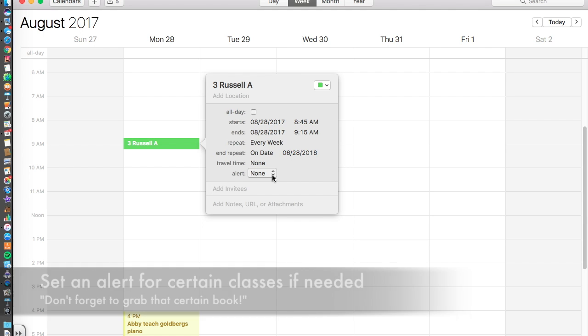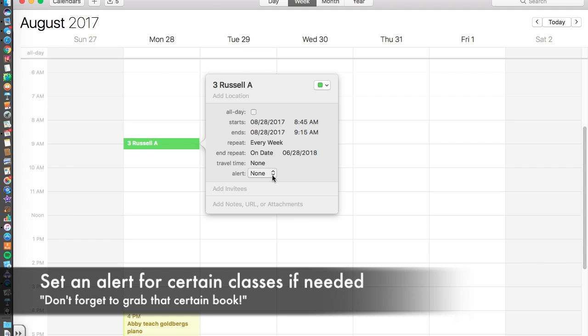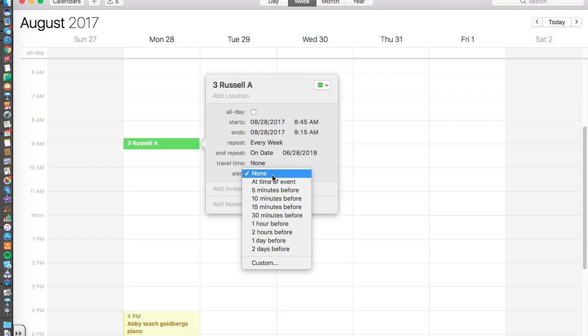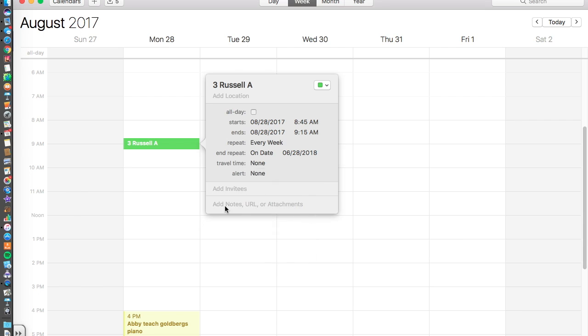This is nice, though, if there's a certain class that you need to make sure something exciting is happening in that class, or there's a little extra setup time. You could set an alert. Remind me 15 minutes before that I need to set out all of the Orff instruments before they walk in.